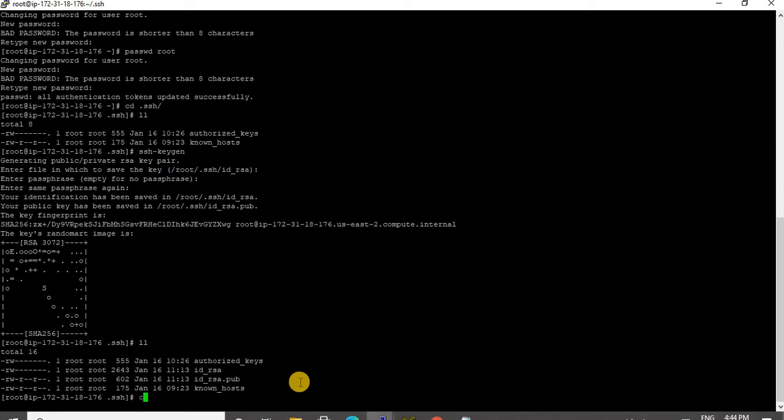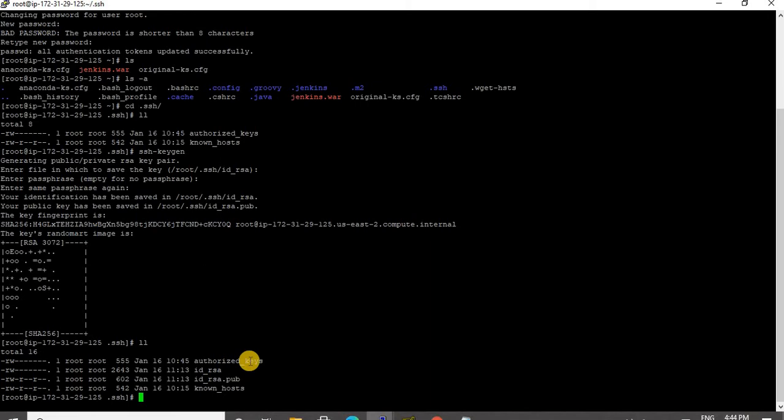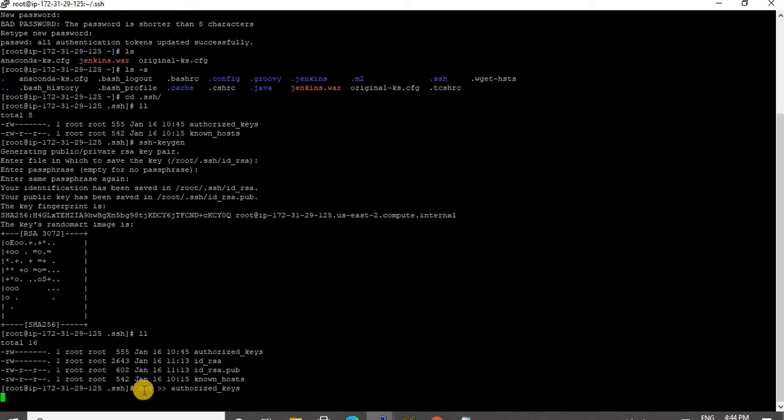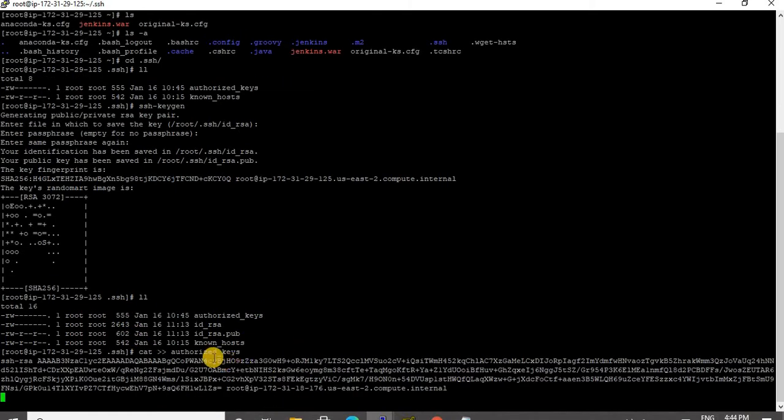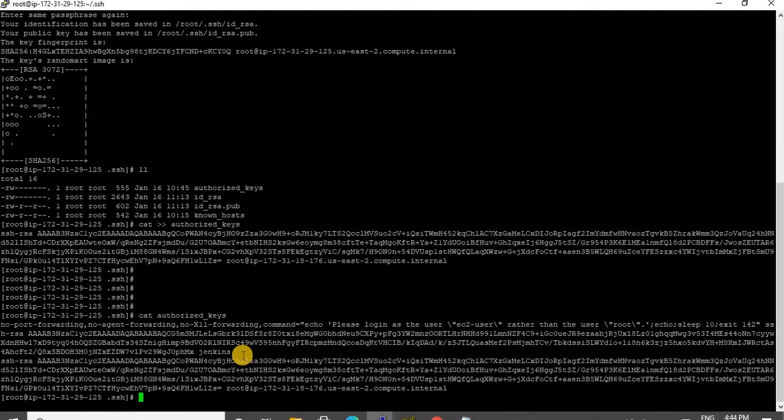What I need to do is cat the id_rsa.pub public key. Copy this output. Now we are on slave. Go to master. We have authorized_keys. Do cat, appending to authorized_keys. This command will append the data to this particular file. Press Control D. Now you can do cat authorized_keys. See, this is the data we entered just now. This is on master, and we have the info of the slave.